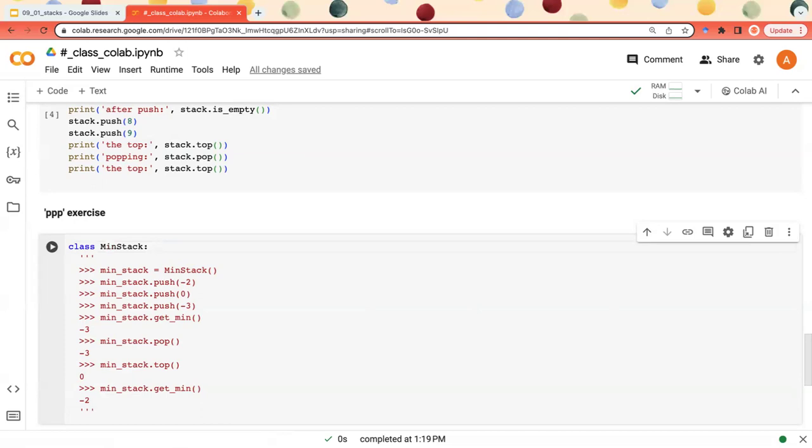Even though you don't specify the parent class, basically this object class is the default parent object that every object has to inherit. If you don't put this, then Python will automatically put this one. Therefore, you can just skip this part. Okay, let's see what this MinStack is doing.